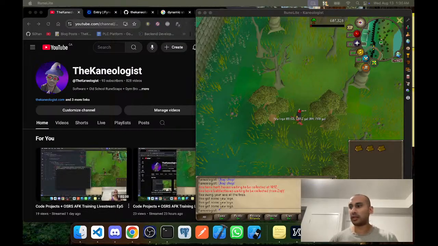We're back with code projects and AFK OSRS training. I'm going to be doing a recap of what we did last. So we had our script that pretty much ran the auto clicker and it ran the GUI at the same time. Right now I separated the inputs because I want this to tie together with the start button and whatever I place in the input box here.